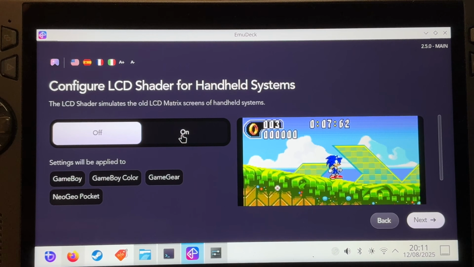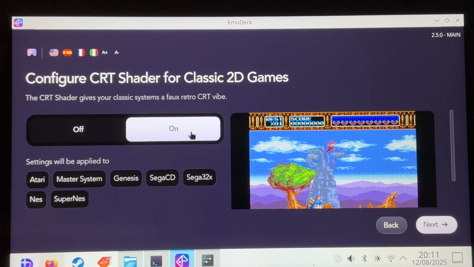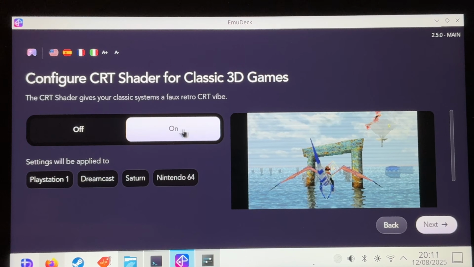I'm going to turn on LCD shader for these handheld retro systems, but you can keep this off if you don't want to recreate that old look and feel. Next, I'm going to turn the CRT shader to on for these classic CRT shader systems listed here, but by all means you can keep this off if you don't want to bring back memories of those old school TVs that we had as kids. And I'll select to on for classic 3D games.